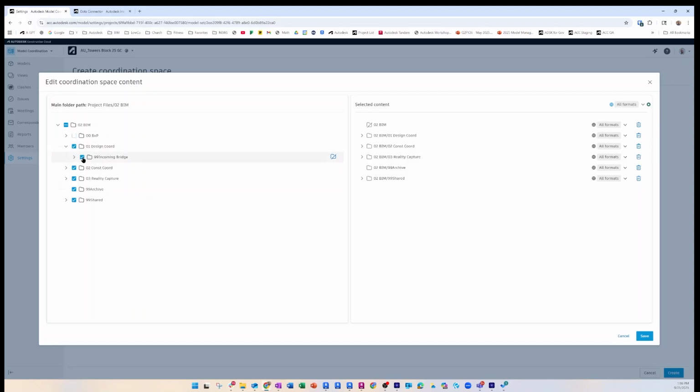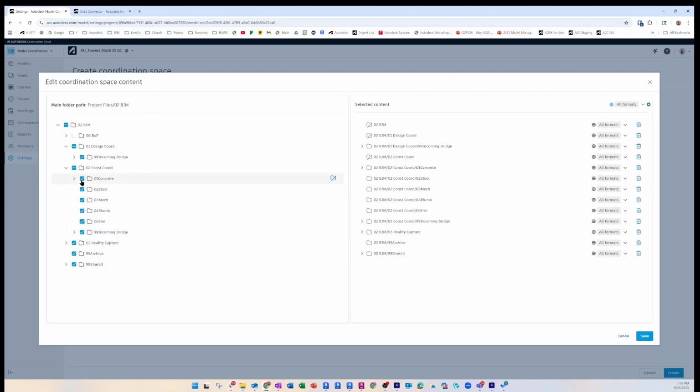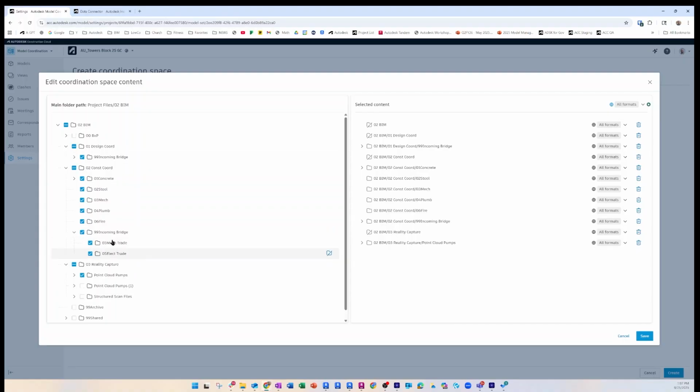Now, I know that I have models within some of these folders and some I don't. So I'm going to just make sure to turn the ones off that I don't need and leave the ones on I do want. So I'm going to turn these off. I've got a bridge file that's bringing in my mechanical already and my electrical. So I will make sure my mechanical's off. And that should be good to go.